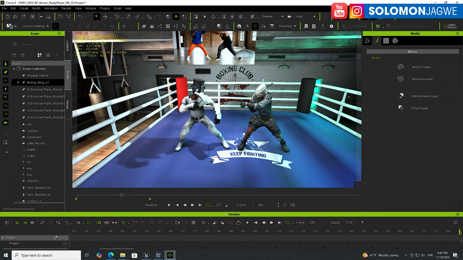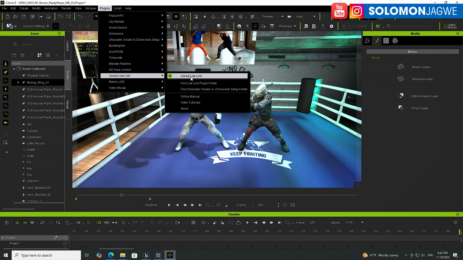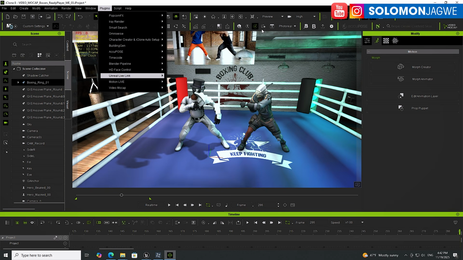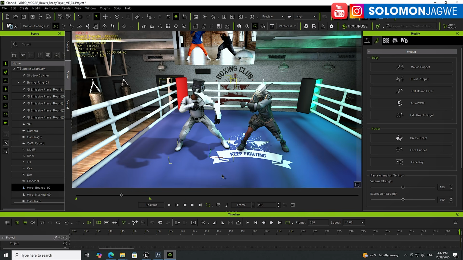But if you want to render even faster, you can send these animations to the Unreal Engine, right? And then apply to a Metahuman. You can send the entire scene if you want using Live Link. Like you go to plugins over here, Unreal Live Link, and then you can use Unreal Live Link to send the entire scene into the Unreal Engine. Or you can select this character and this one.